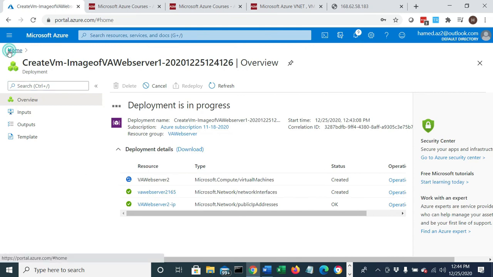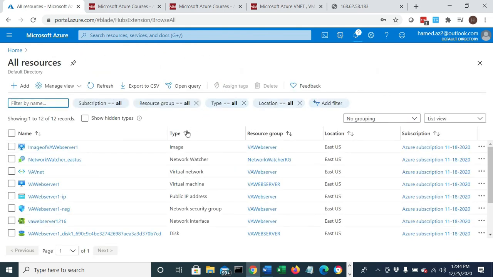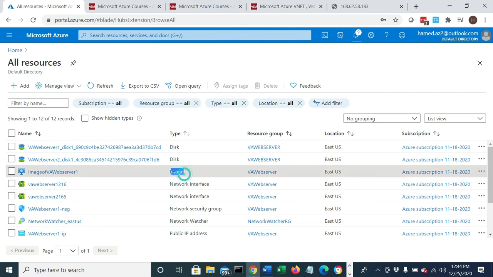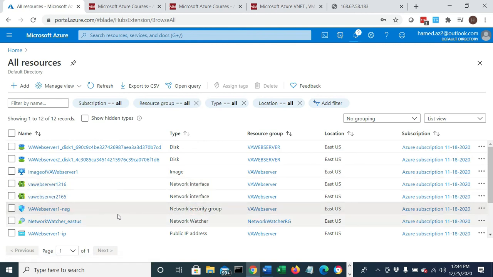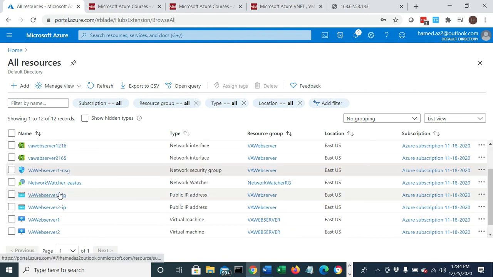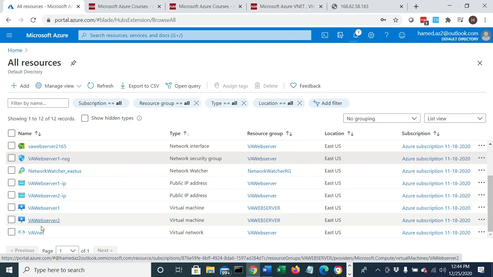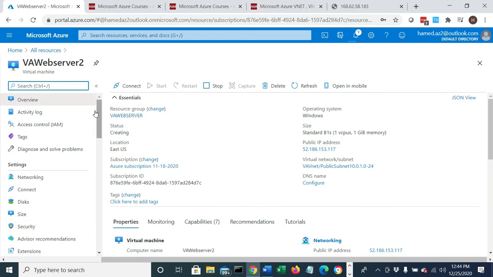So if I go back home again, let's go back to home. All resources, click all resources right here. If you click on type, it would be nice. See, I have 2 disks. This is server 1, this is server 2. Image, we have that. Network interface, this is for server 1, this is for server 2, right here. Okay. Security group, we have one security group. Okay. IP, this is for server 1, server 2, virtual machine, and voila, virtual server 1 and 2, and that's VNet. So this is my virtual server machine, right here. So I click that. Okay. And right now it's still what?